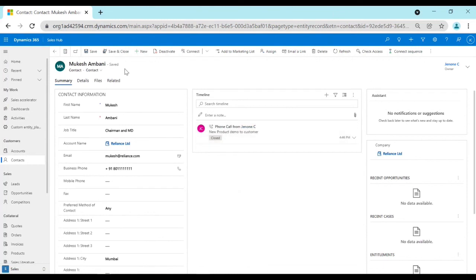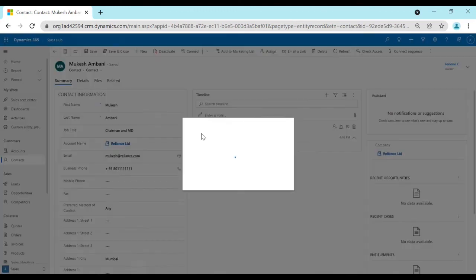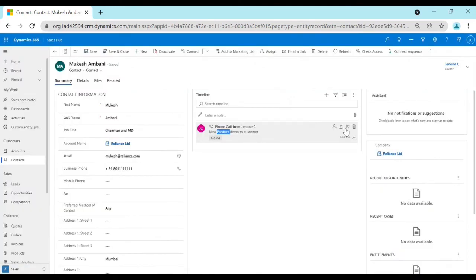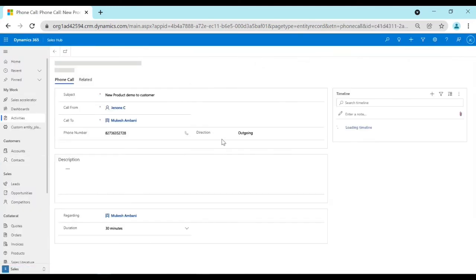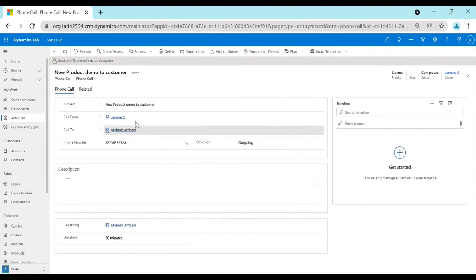Okay. So now I had made this phone call. Tomorrow, if some other person looks into this contact and tries to make another phone call, before that they can see this timeline, right? So they will come to know, okay, yesterday one of our employees called this customer. So what will they do? They will open this phone call and here they will see the description.